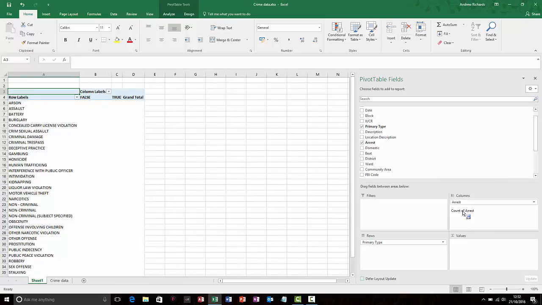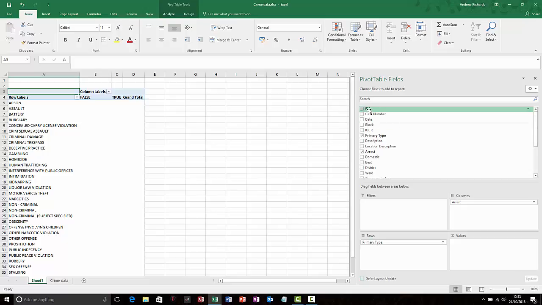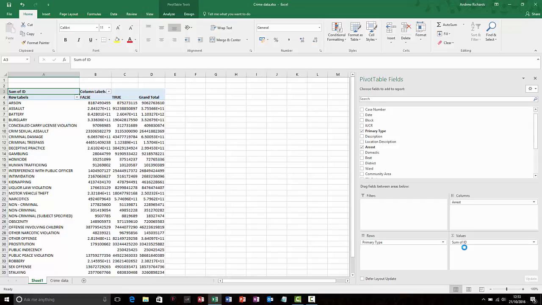Now I'll be able to see I've got a column for where it's true and a column for where it's false. What then do I count, or what do I put into my values area? Well, it doesn't really matter. Something I want to count that will be in every row. There's something for every crime. So every crime should have an ID. I'm going to put the ID field, therefore, into the values area and just count those up.